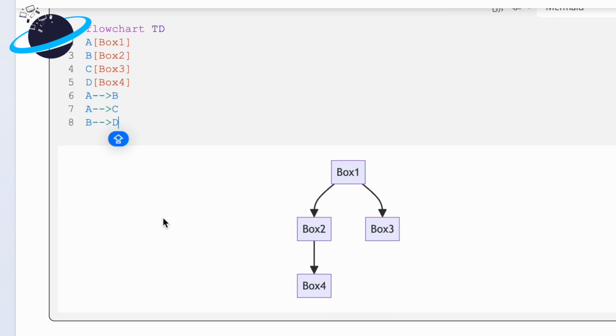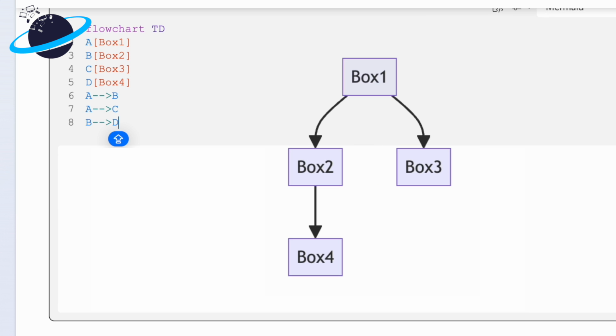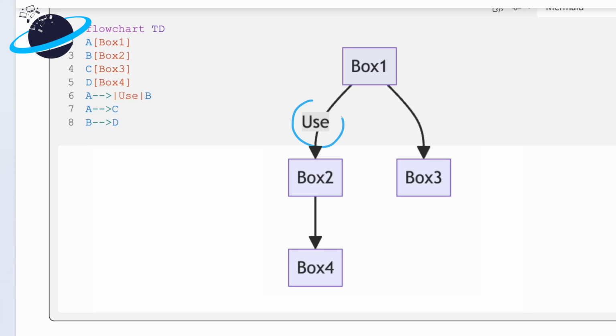You can also add labels over the arrows to further instruct readers. For example, after the right arrow, type a vertical bar, which is known as a pipe in most coding languages. Then enter some instructions, such as use, followed by another pipe. In the next example, we'll enter the word try for the instruction label.